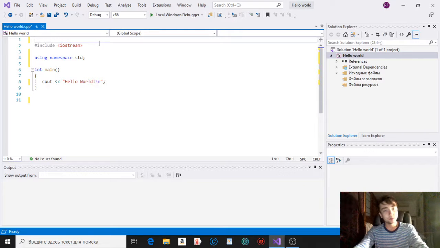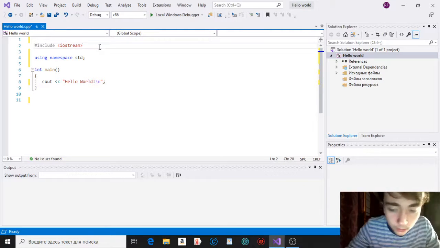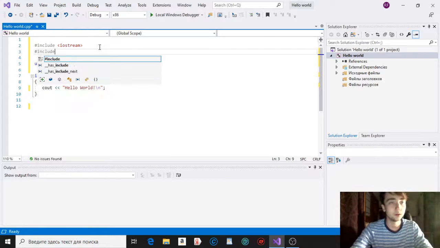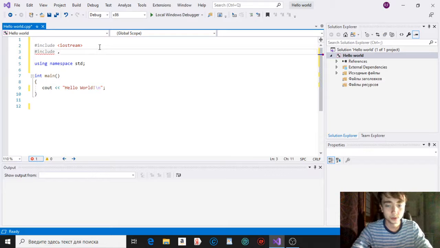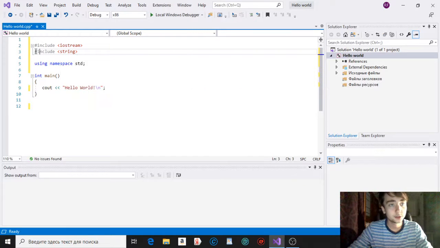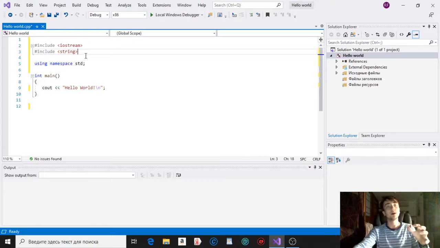There's also include string, which is also quite useful. And strings are variables which store words. So for example, Roman, cat, dog. Yeah, that's pretty much it.